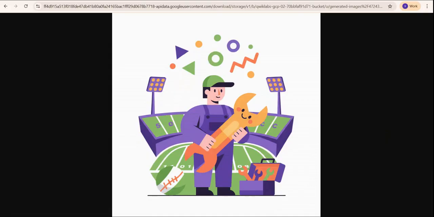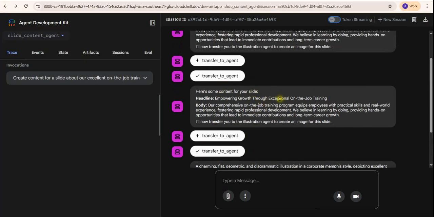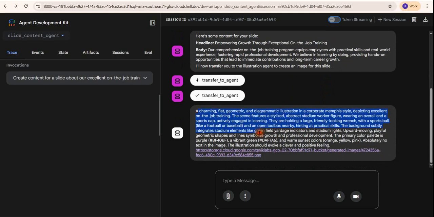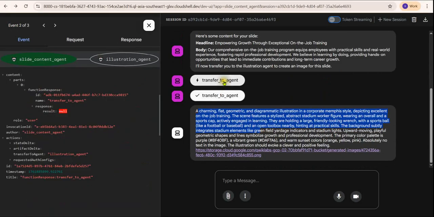So you can see the following output: a headline and body text written by the slide content agent itself, a call to transfer to agent indicating a transfer to the illustration agent, and the response from the illustration agent with a link that you can click to see the new image. Right, so if I go to the transfer to agent, you should be able to see.